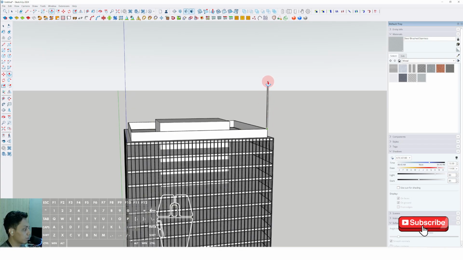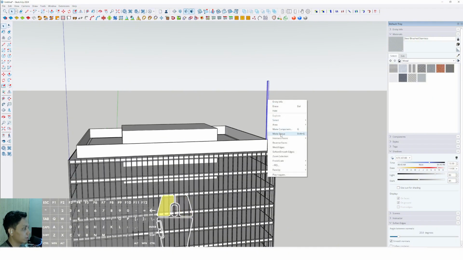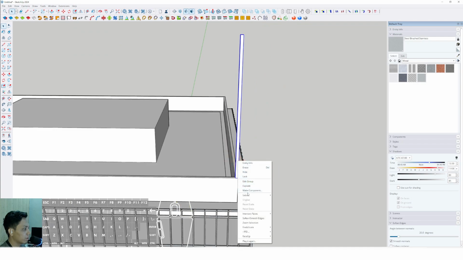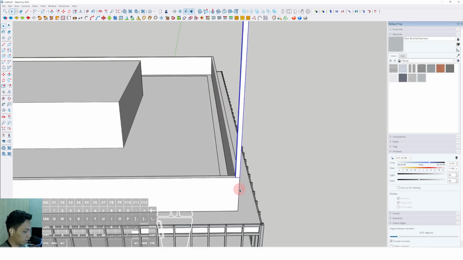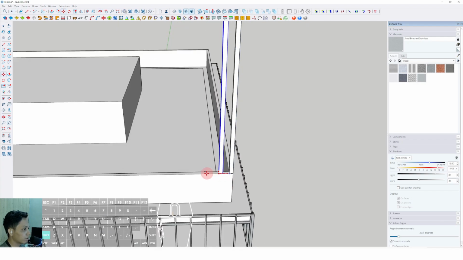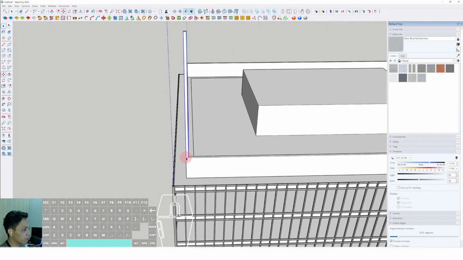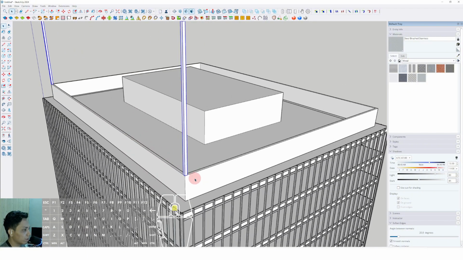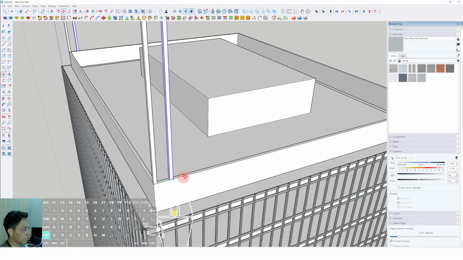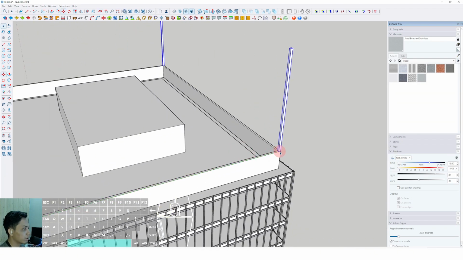We can push it up around 15 meter. Okay, then we can triple click, right click and make group, and right click and make component, create. Then we can select move, press control and place to this position. Okay, then we can select move, press control and place to this position.